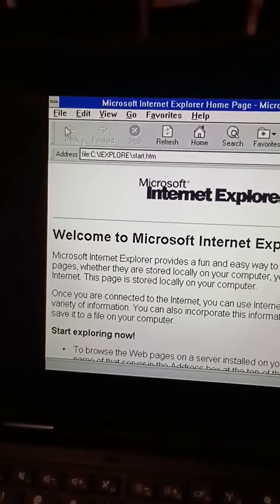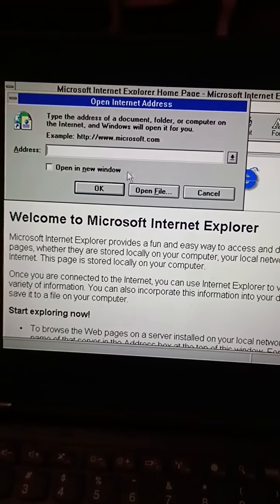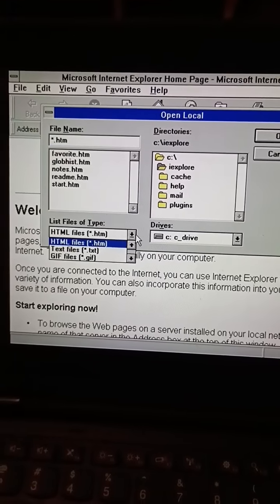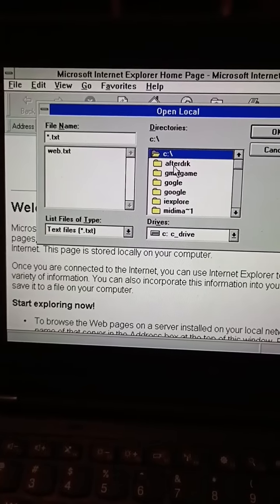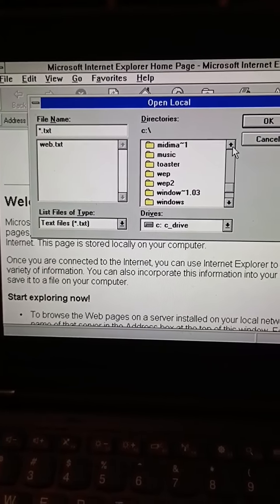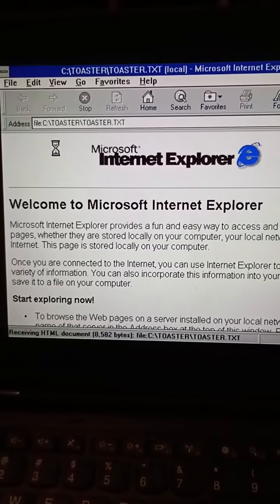So what the heck can we even load? Well, if I go to File, Open, Open File again, this time I'm going to select .txt. By the way, I have all these web pages saved, and so that's why I'm able to load it, because I cannot connect to the internet using this ancient emulator. Anyway, do this.